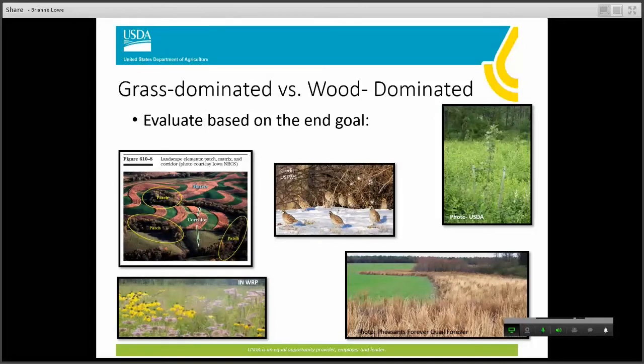Species-specific WHEGs, as mentioned earlier, are available for monarch conservation or the bobwhite in grasslands. There is also a program-specific WHEG for the RCPP GGS. Refer to those WHEGs when planning for those programs or species. When trying to decide between the land use WHEGs, whether grass dominated or wood dominated, it is important to evaluate based on the end goal.